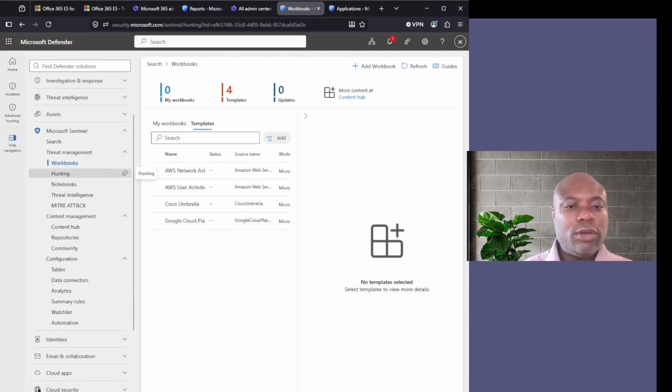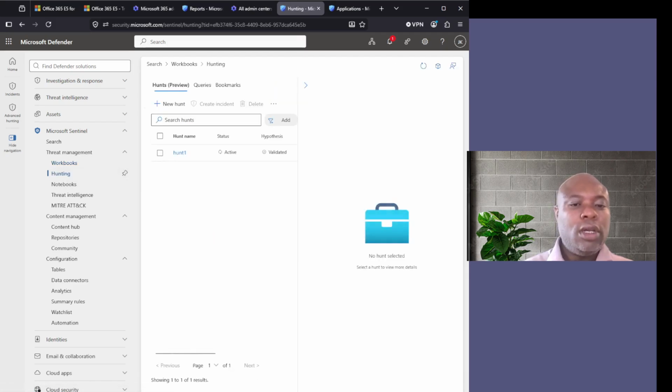So the next thing I want to talk about here is hunting. Hunting is where you go looking for threats that haven't generated an alert yet. So it's like you're going after the potential threats before they happen. And that is a very good thing. It's proactive. Sentinel comes with hundreds of built-in hunting queries written by the Microsoft Threat Intelligence team, each one targeting a specific known attacker technique or suspicious pattern.